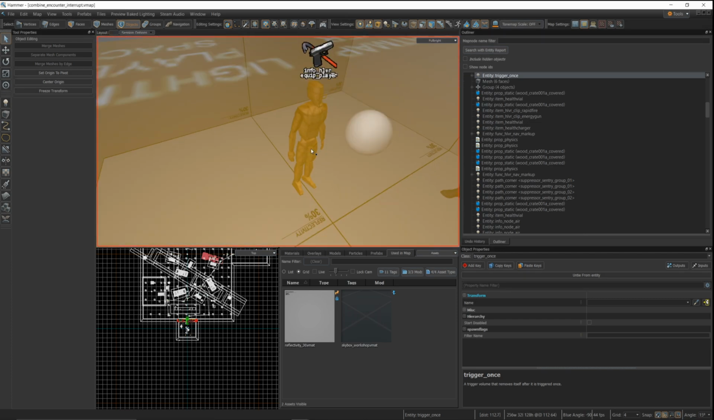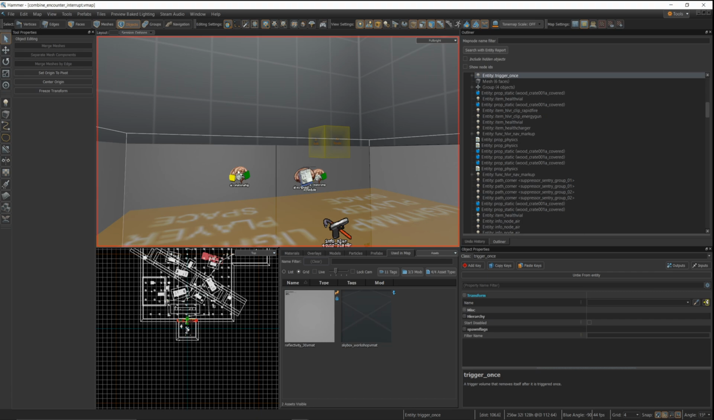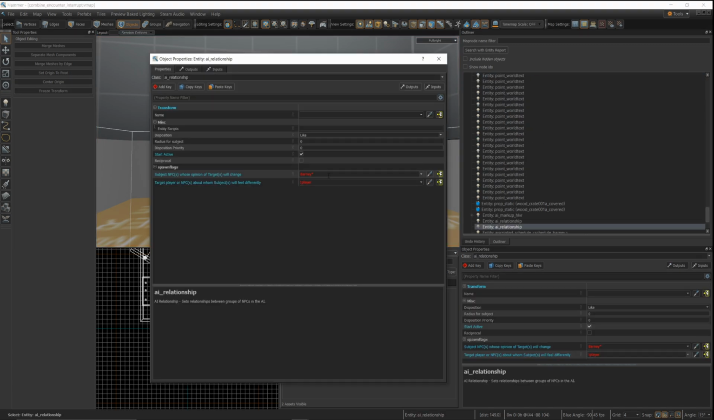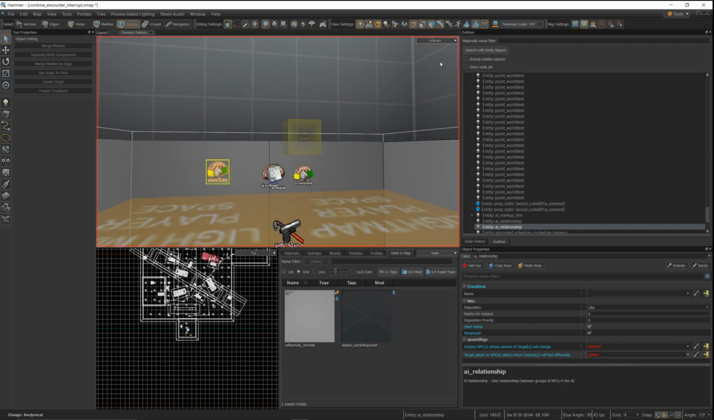I have a player spawn in the middle here. And then I've set up three components. I have two AI relationships and an AI scripted schedule. So the AI relationship here is just going to make sure Barney's not going to shoot me. So standard things we've done before. You don't need reciprocal for this because the other entity in the relationship is a player, so that shouldn't matter too much.